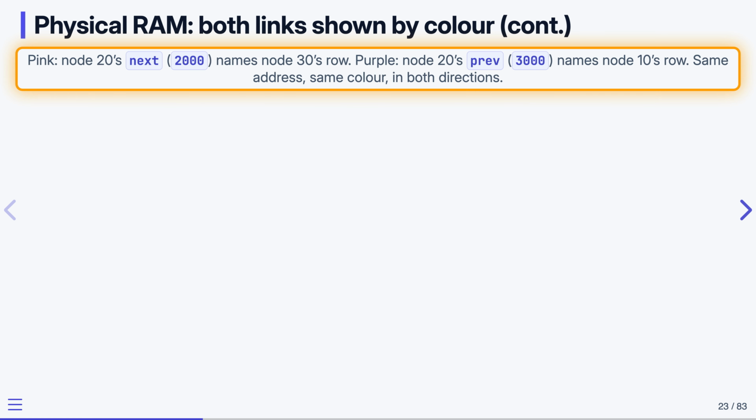The point is this. The same address in the same color names the same node in both directions. Pink is node 20's next, 2000, and that is node 30's row. Purple is node 20's prev, 3000, and that is node 10's row. And look at how far apart those addresses are. The nodes are not next to each other in memory. Only the links hold them together.